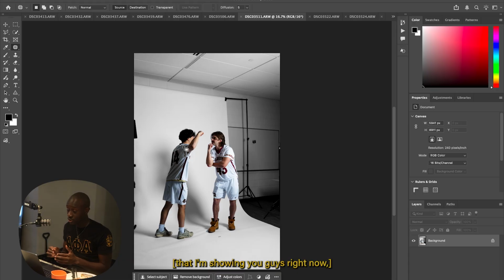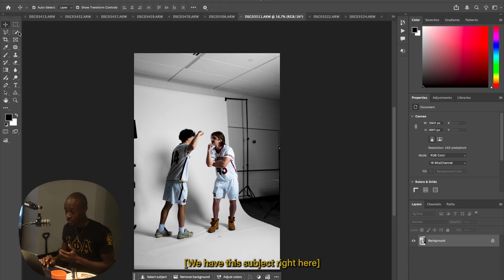But with this photo that I'm showing you guys right now, it's a little bit more difficult because we have this subject right here who is kind of off the backdrop just a little bit. So I'm going to show you guys how I go through that process, as well as a third way to kind of extend the backdrop. And this works for more smaller corrections and things of that nature.